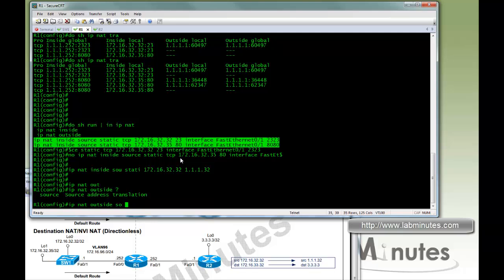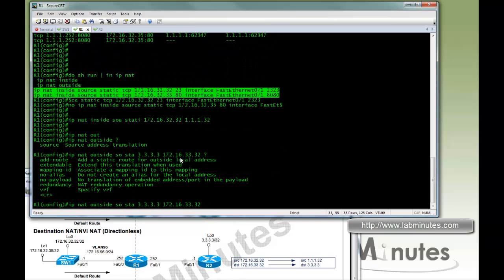source static 3.3.3.3 and NAT that to an inside private IP of our choice, which is 33.32 in this case.